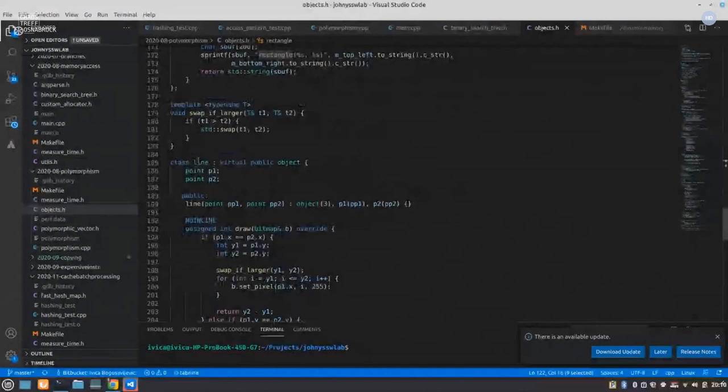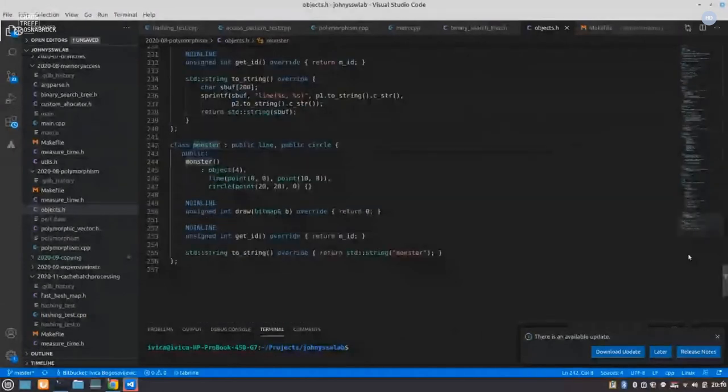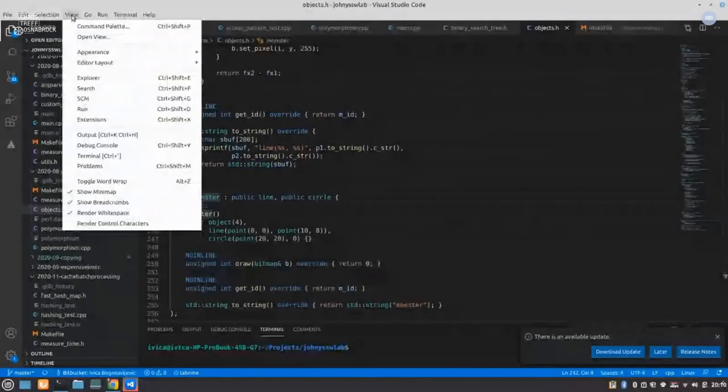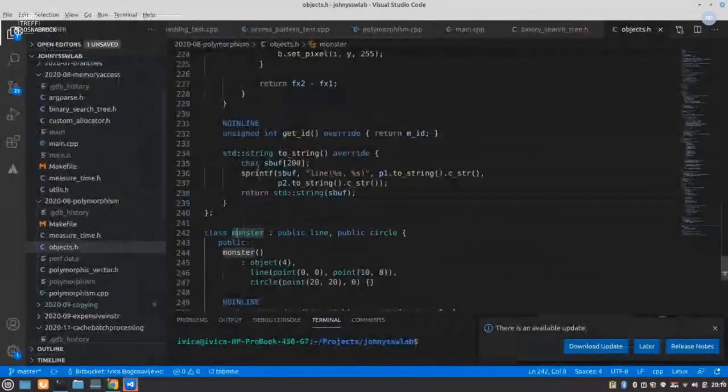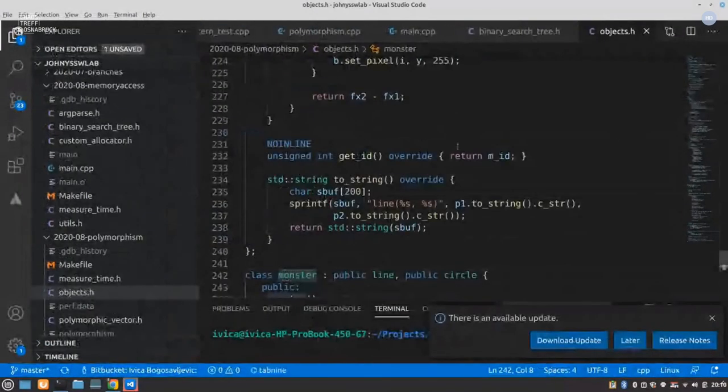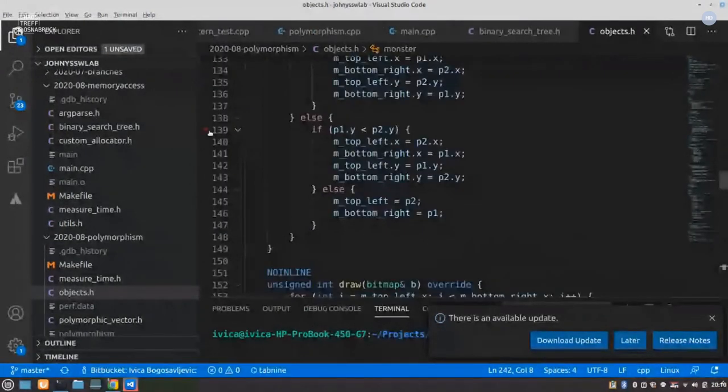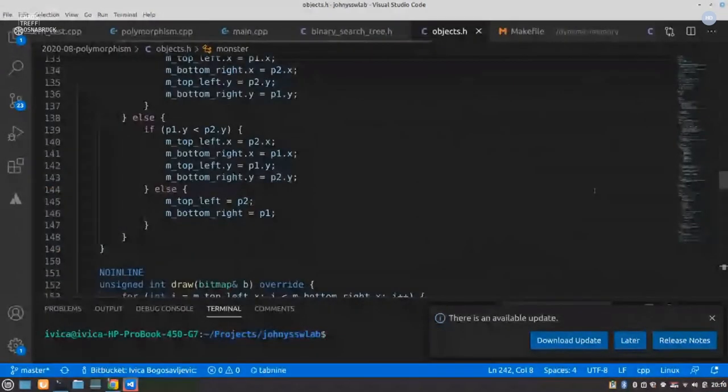Can you make the font a little bit bigger, please? Yes. Where is this thing? Appearance, full screen, zoom, zoom, zoom. Okay. Do you see it now? Looks good. Thanks.